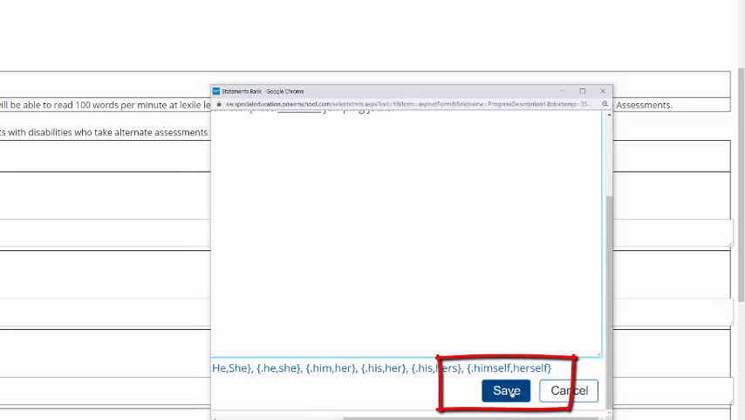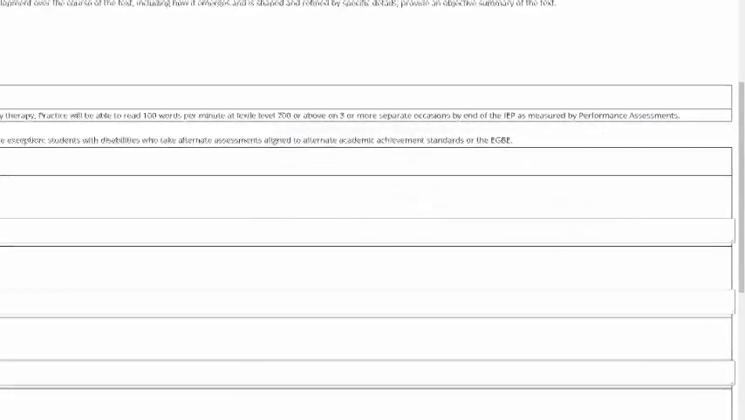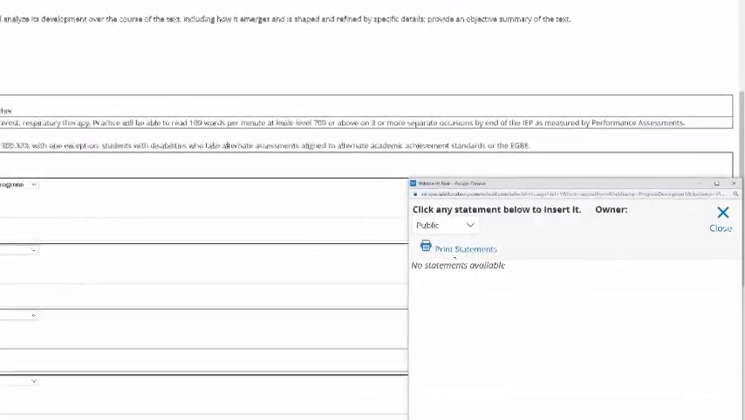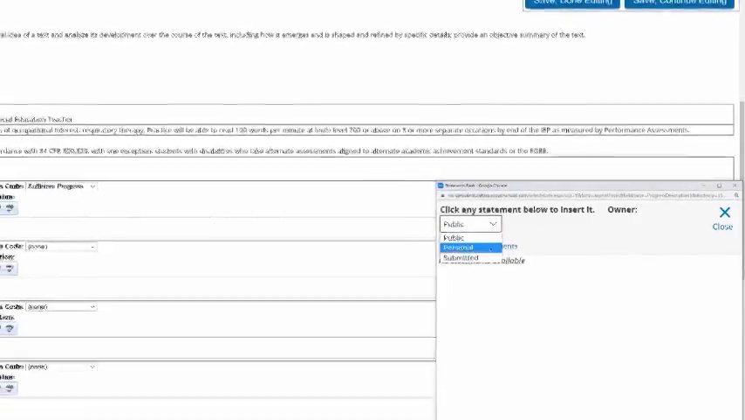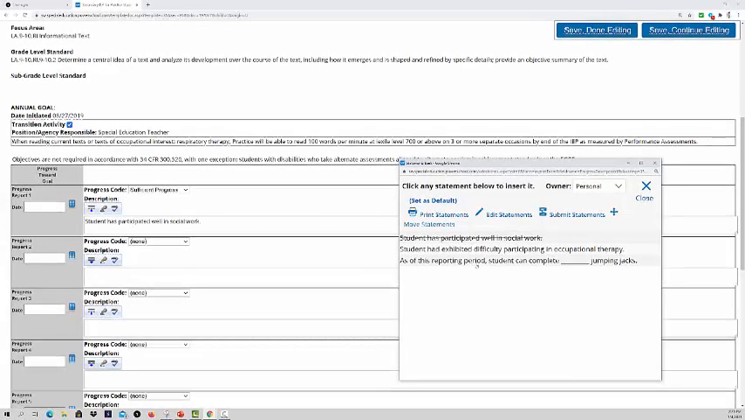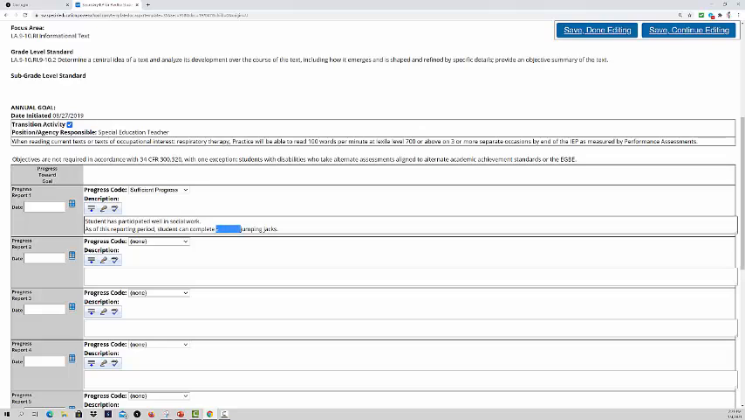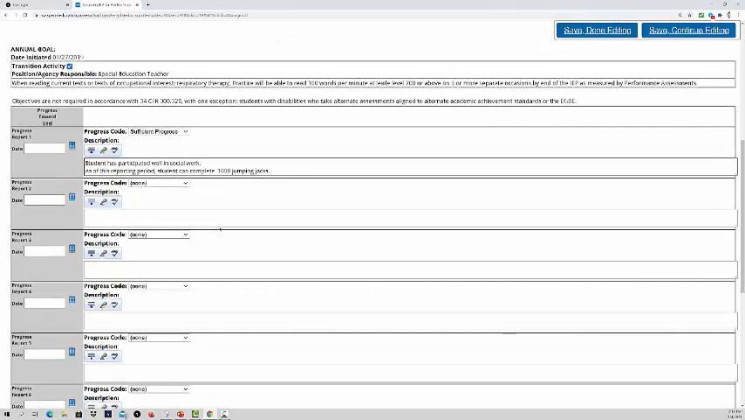Make sure you press save, by the way. And then when you click, remember, public, don't look there, go to personal. And there's your personal statements. And you can click on them and they will pop right on in there. Super easy. And then you can just put in 1,000 jumping jacks or whatever makes sense. Now hopefully that can make your life just a little bit easier.